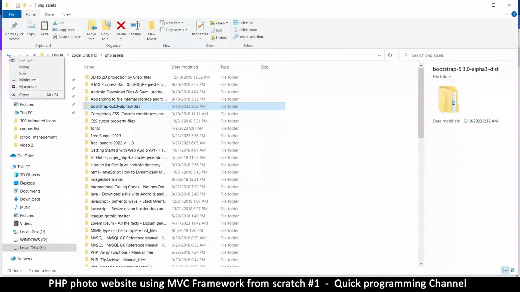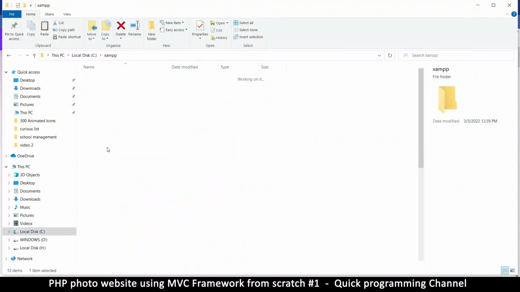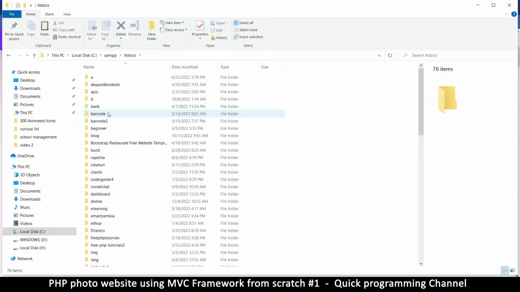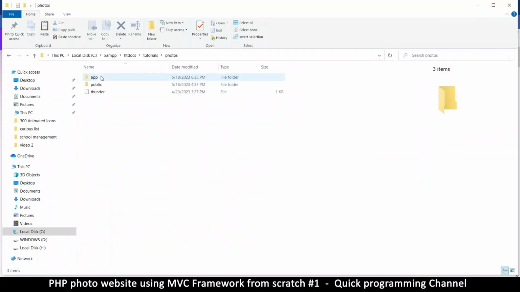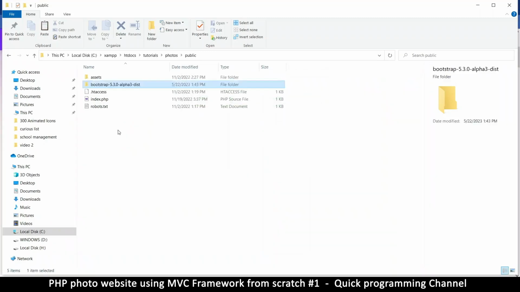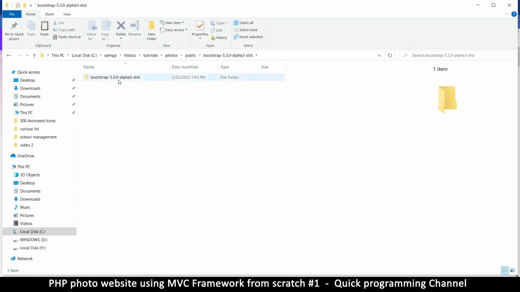So the folder here that I'm looking for is inside C, htdocs, tutorials, and photos. All right. So all our CSS files go inside the assets folder there. So what I will do is paste. For now, I'm just going to paste it in the public folder so I can just incorporate my CSS files and stuff. So I'll go inside Bootstrap.